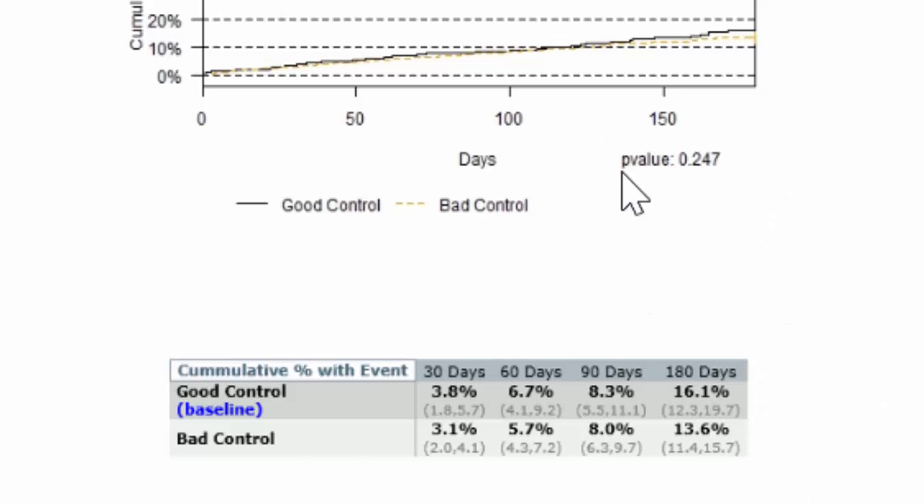Importantly, there's still no statistical significance, but there's a hint that there is a cost to being more aggressive in diabetes care, at least in the beginning. Ultimately, there may be benefit.